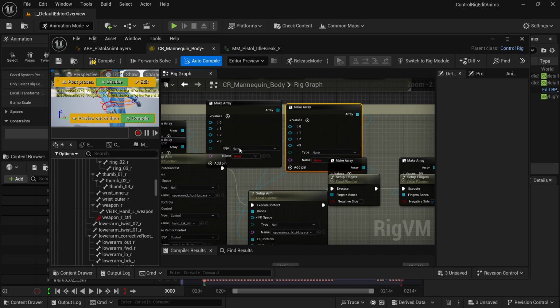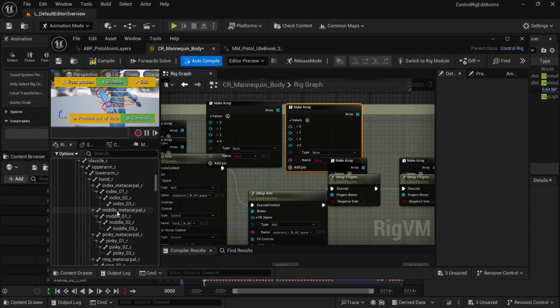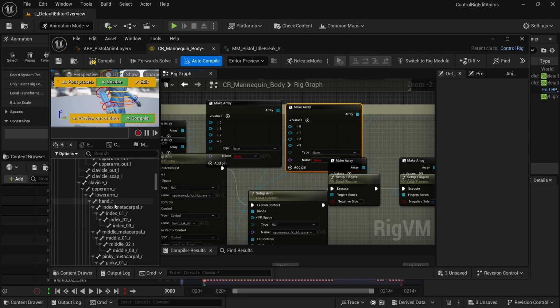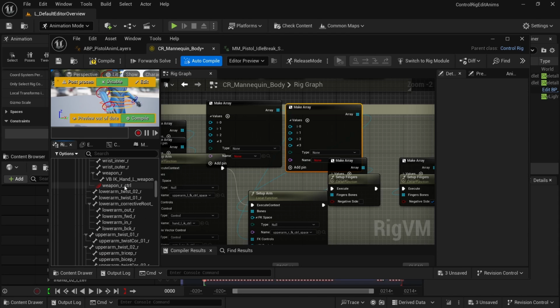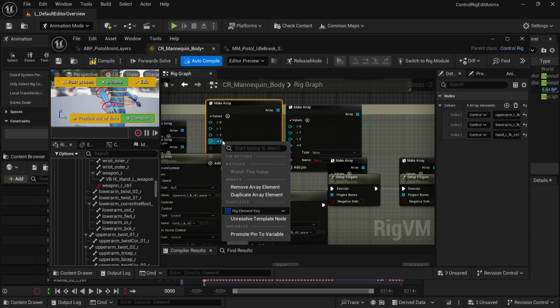So what I did is I just removed these ones and I moved the weapon R control under the hand R so that it follows it. So just make sure to drag that control under the hand R so that it will maintain the right offset. Okay, so just right click on your element and remove the array element.